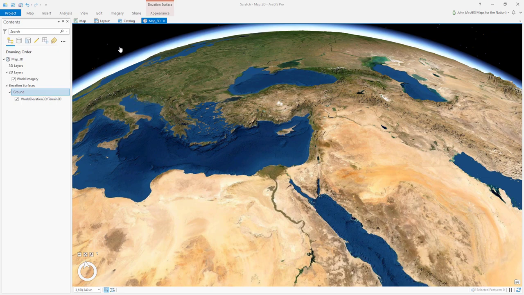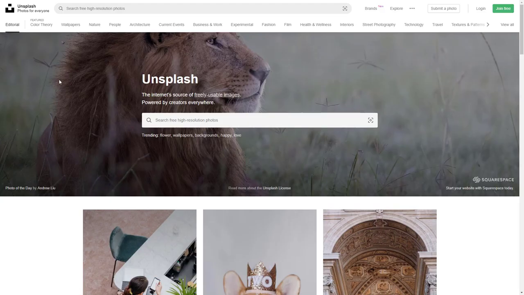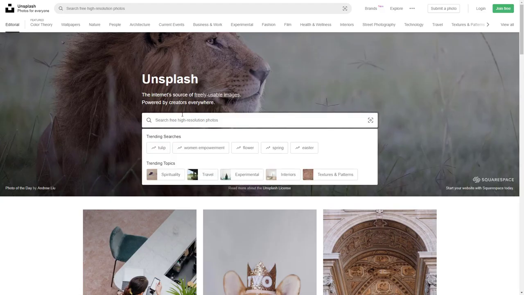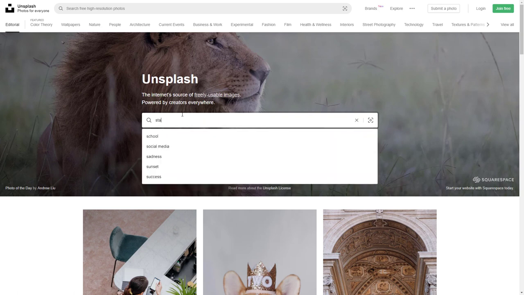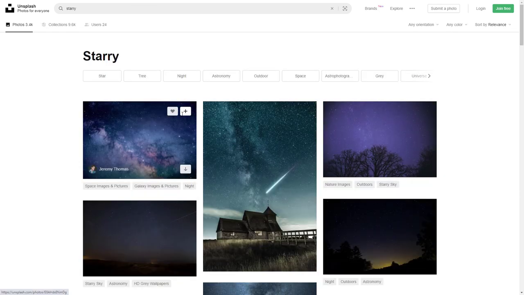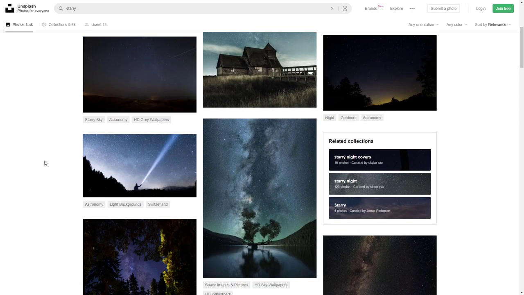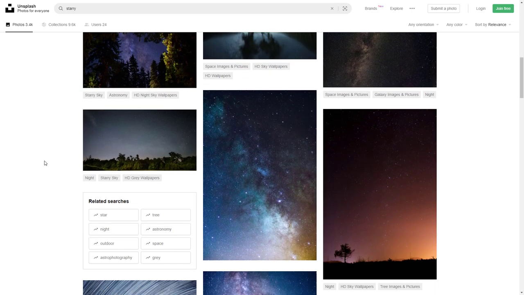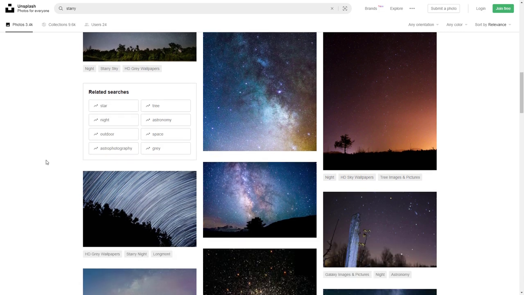Okay, let's grab a starry sky. Here I am at a lovely resource called Unsplash, and I'm going to search for starry. Unsplash is just a beautiful collection of photography provided by people for free, royalty free. They just ask that you credit them. Technically, you don't have to, but you should credit them.